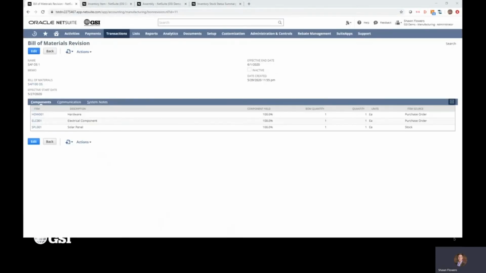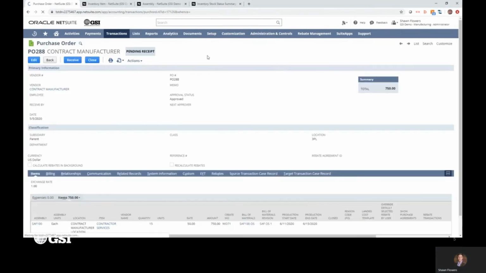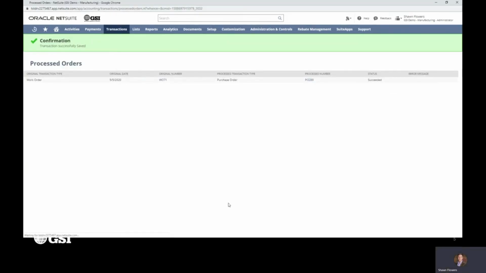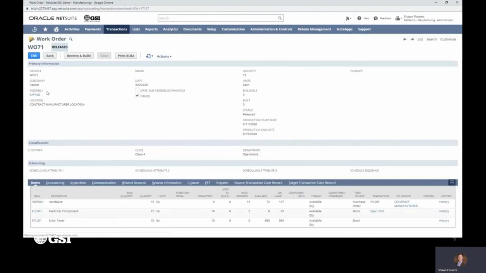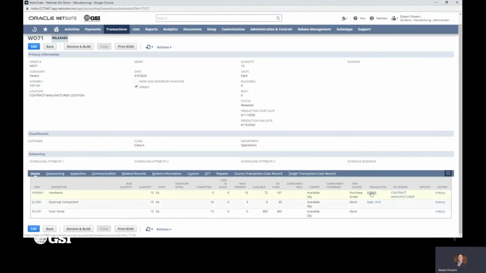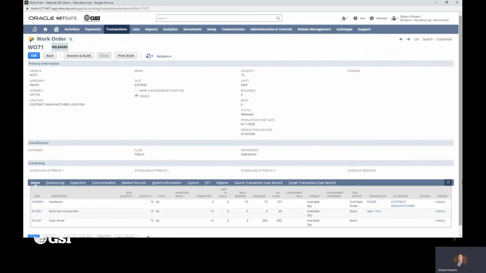All right, so back to the order at hand. And I believe this was my purchase order. So at this stage, I've generated my work order. I released my work order, and in doing so, I generated a purchase order for this item on the bill of material to, again, the contract manufacturer where I'm creating my assemblies.